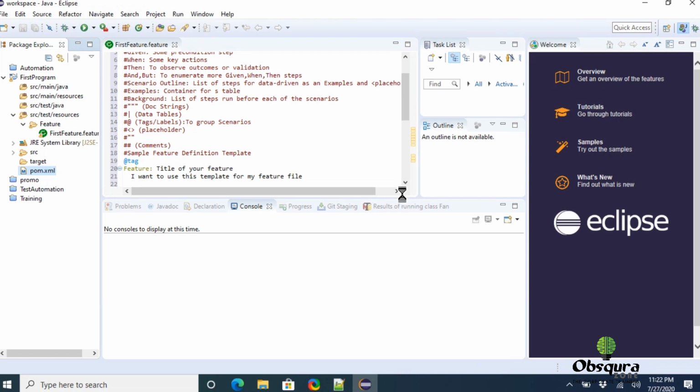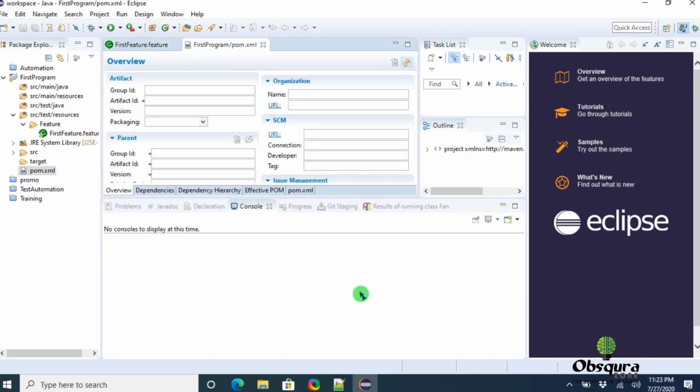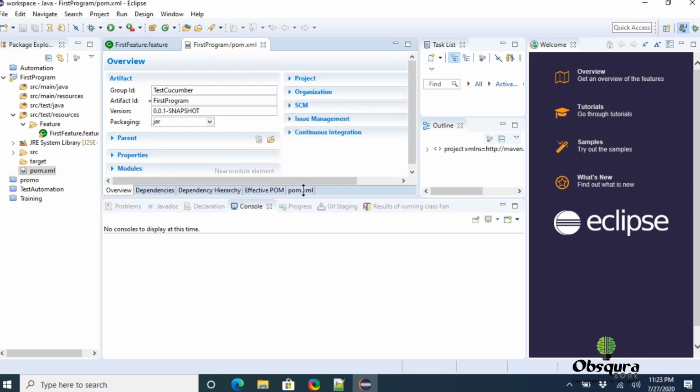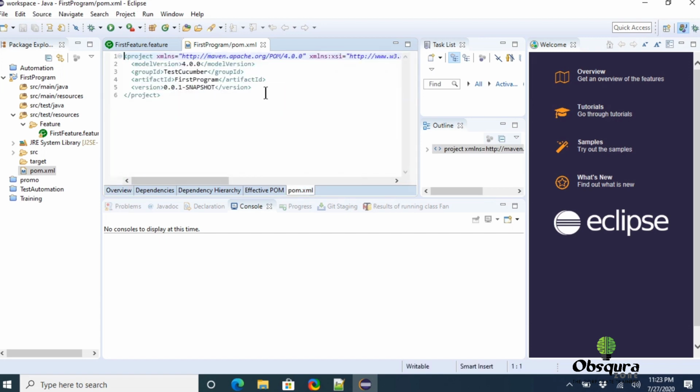Now the last thing is to add all the Maven dependency in the pom.xml. We have given all the Maven dependency in the video description. Once you click save, it may take a little longer to download all the jar files if they are already not available in your .m2 repository.